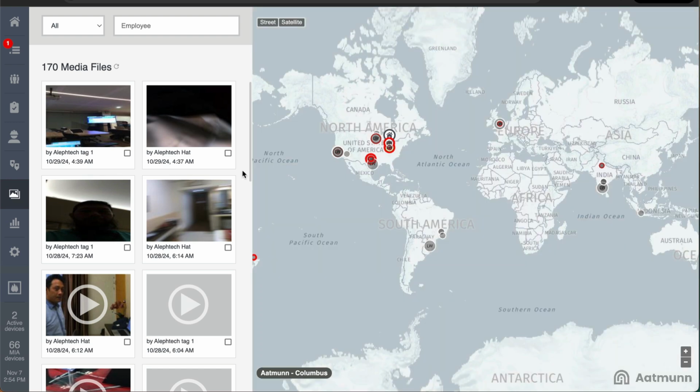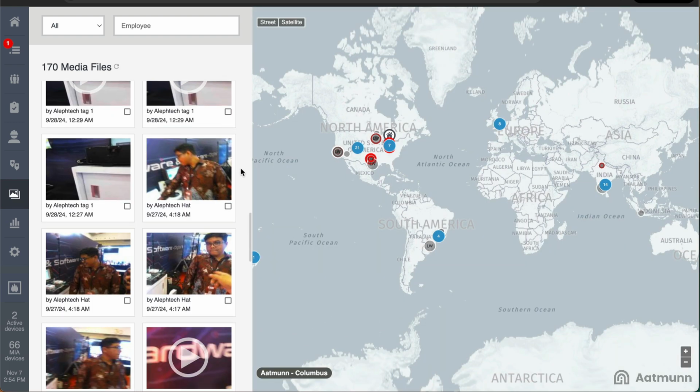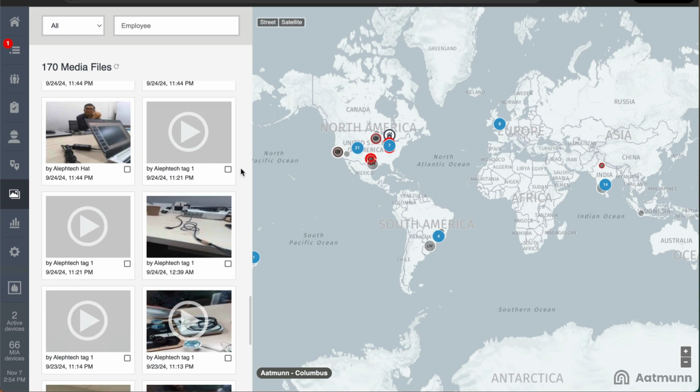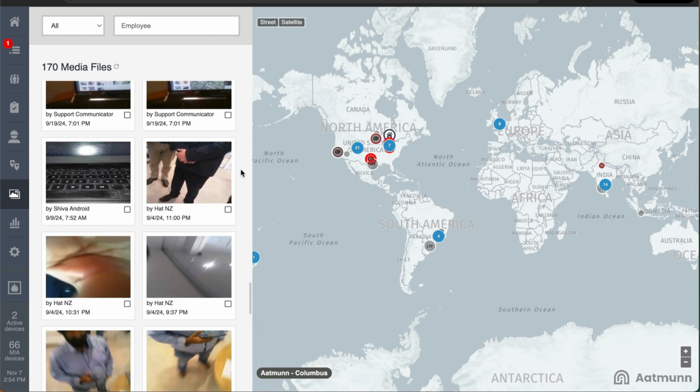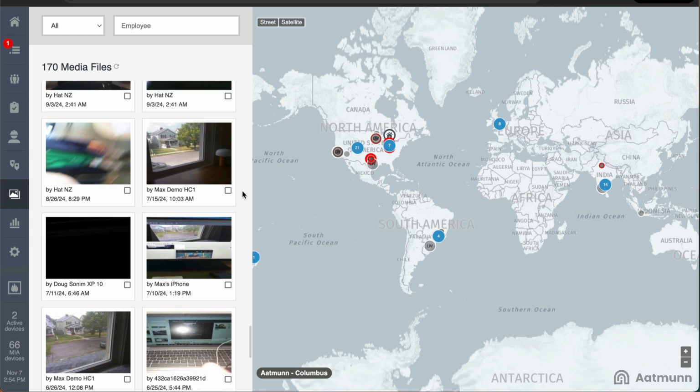The next tab is the media gallery tab. So any pictures or videos taken by your workers will get securely uploaded to the GuardHat platform and then immediately wiped off the device. This way you can also ensure any sensitive or proprietary information stays where it should be.